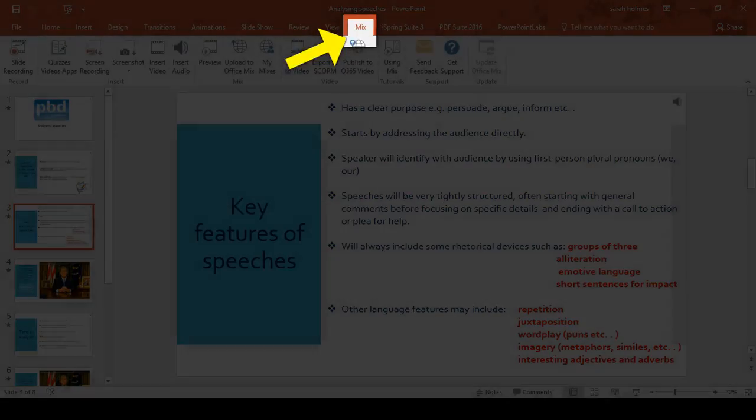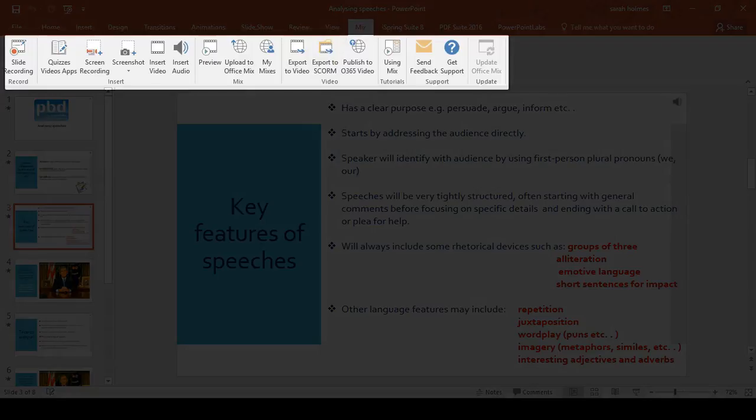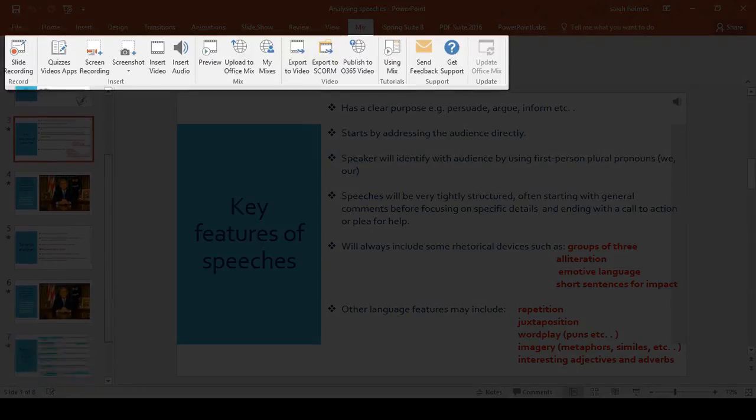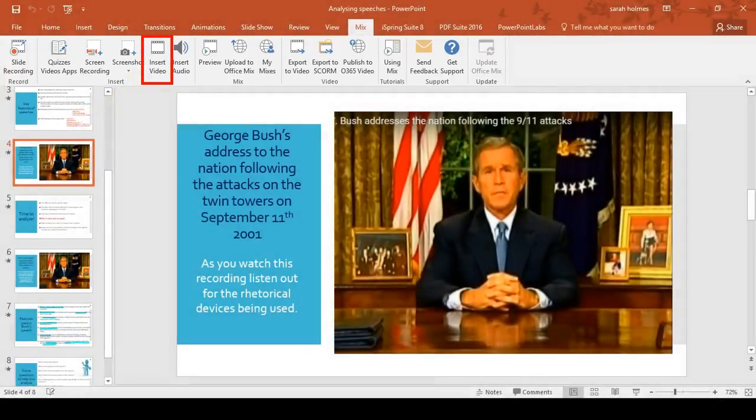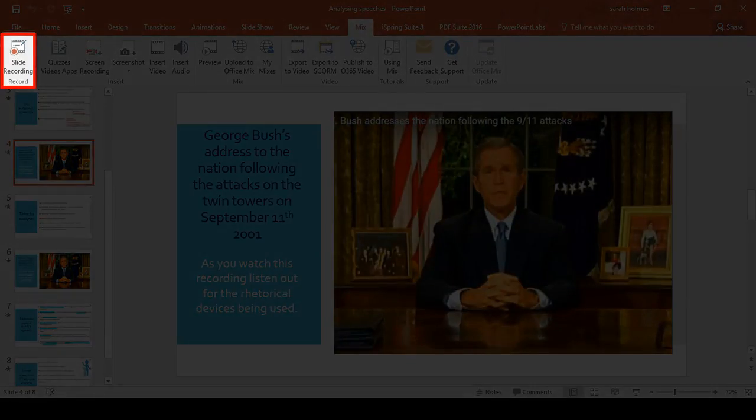Now when you go to Office PowerPoint Mix, there are a number of things you can do, and what I've done here, I've used it to insert a video recording. This is a video that I've got from YouTube of George Bush talking about the 9/11 attacks. This is a lesson teaching the language and structure of speeches. So I've inserted that video using Office PowerPoint Mix, and then I've set the playback option so that it plays automatically. Okay. The other thing that Office PowerPoint Mix allows you to do, as you can see here, is to record, to do slide recordings.